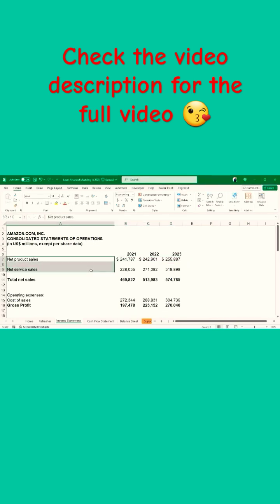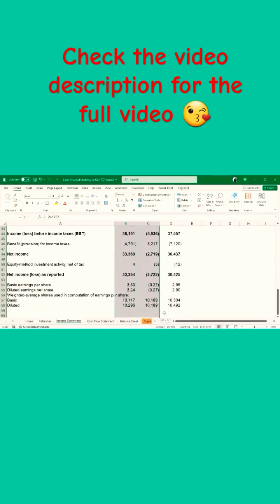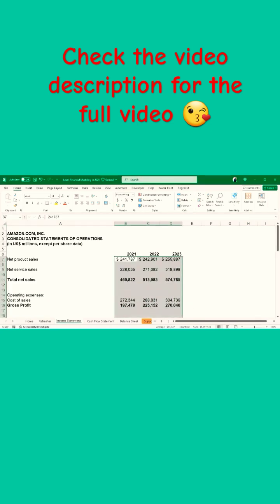So how am I going to do that? I'm going to select all the figures here, the entire section here, excluding my years, of course, the 2021. These are also hard coded, so I'm not going to include those. So I'm going to hit F5 on your keyboard. It's going to open what you call the Go To dialog box here.